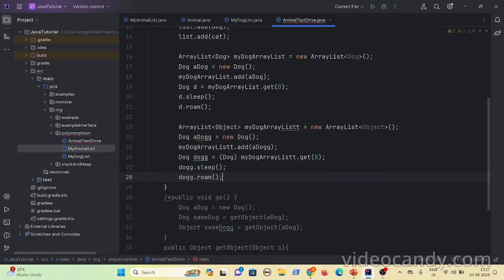But the main thing to note here is you should be 100% sure that this particular object is a dog object. Then only you should use dog. Let's say you would have added cat here, okay? And then if you are typecasting it to the dog, then during runtime you will get an error, a ClassCastException. That is a runtime error. The compiler will not give you the error, but it will give you an error while it runs the code, because what it sees is the object that got created here.